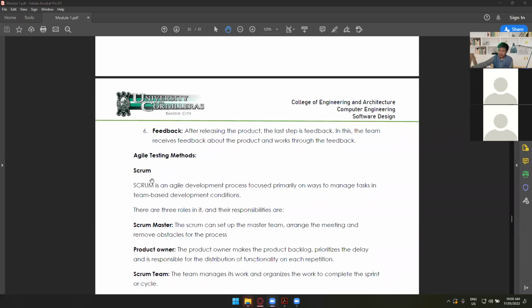Okay, so if you will use Agile, I highly recommend you guys to use the Scrum testing method. Okay, why? Because Scrum is an Agile development process focused primarily on ways to manage tasks in team-based development conditions. So there are three roles in it.